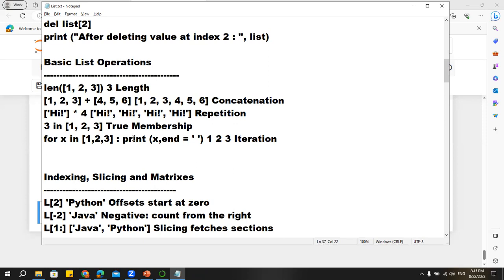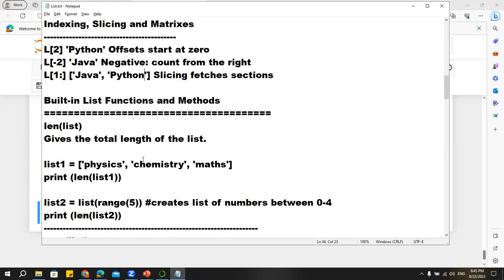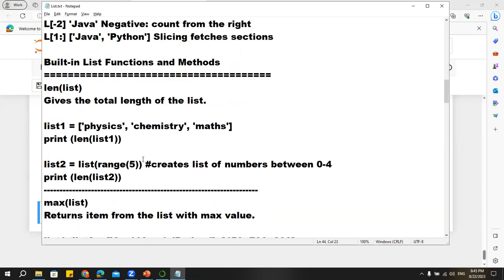Right? Okay. Now we saw indexing, slicing. So whatever we did by using this colon, those are all slicing. So that we can see here as well. Functions. In list, we have some functions. What is that? Let me show you.